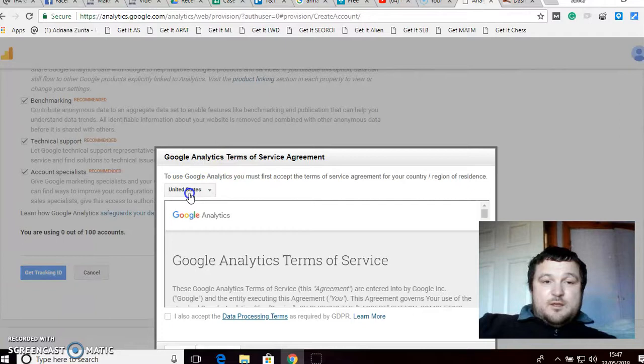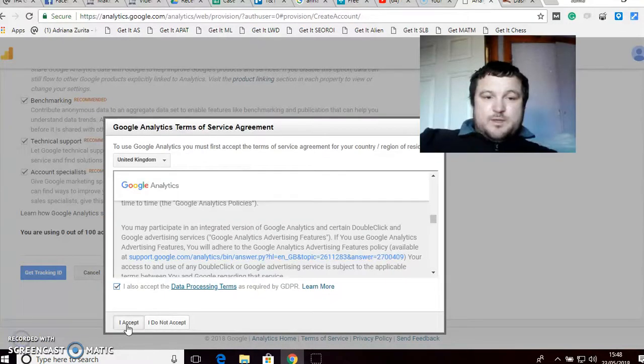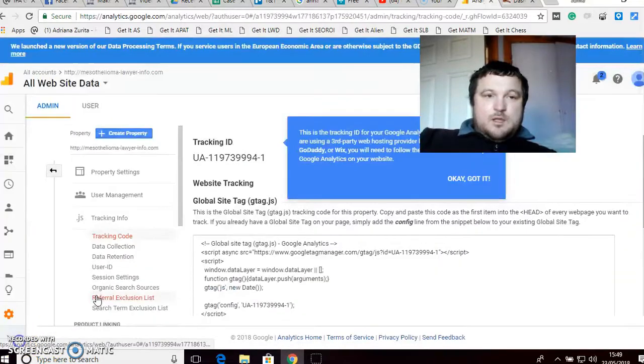Let me just go ahead and accept Google Analytics Terms of Service. So you select your country. And you accept. And so now I'm in the page where I get my tracking ID.